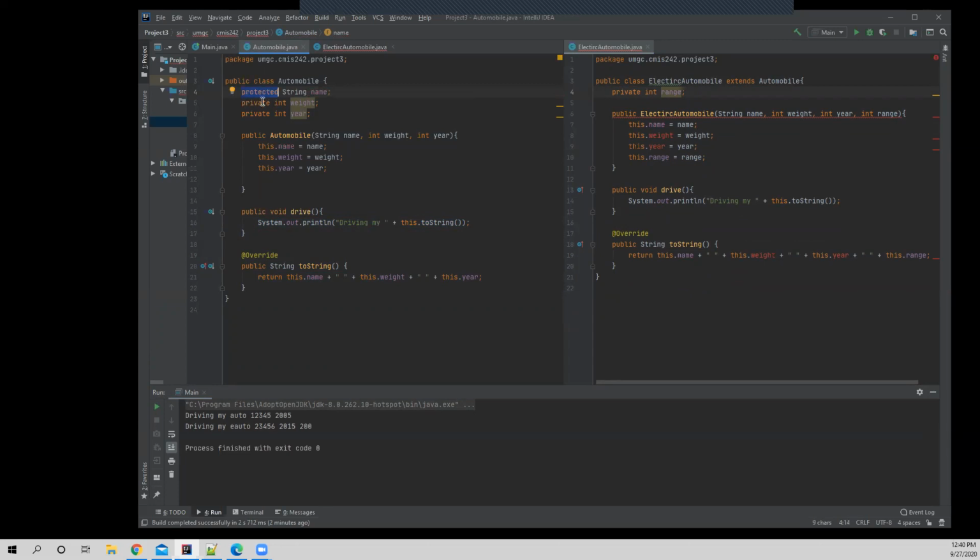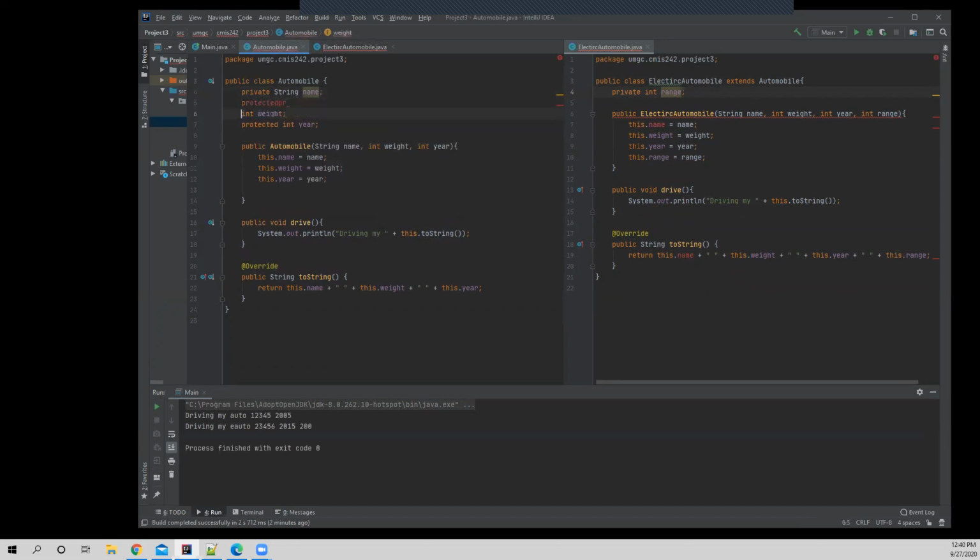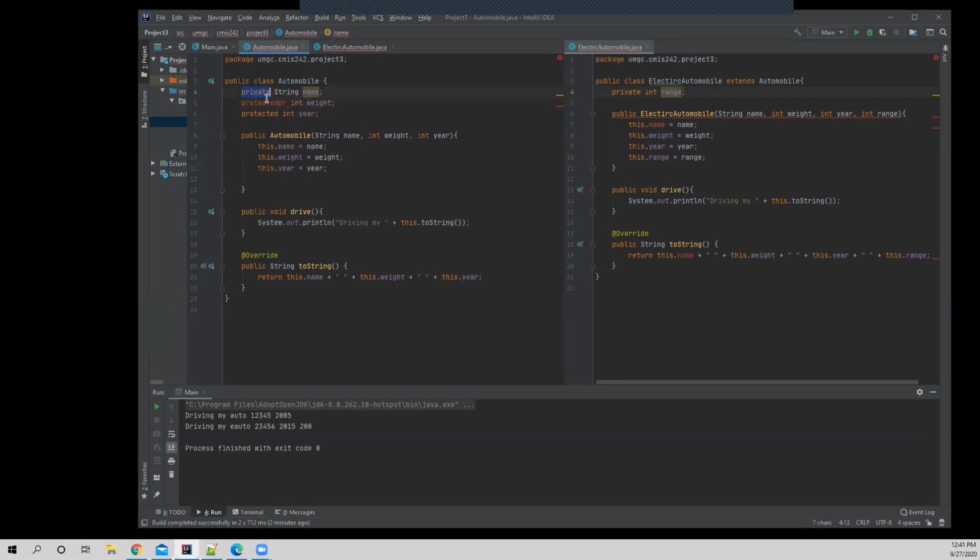One thing I didn't mention here, sorry, protected. When I have private, that means only this class can access it. If I call it protected, it means that only this class or its subclasses can access it. Actually, we don't even need it. It can still be private. But that's good to remember about protected and private.